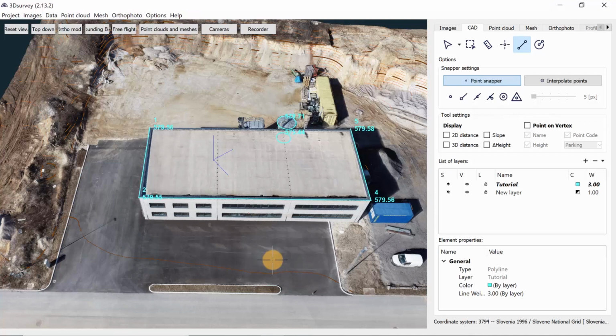In this video I will show you how to use the snapper settings used in CAD. Snapper settings control where points, endpoints and center points will be snapped on when drawing a line, point or a circle. First of all, when looking at snapper settings you will see two large buttons. The first one says Point Snapper and the second one says Interpolate Points. For now, let's leave the second and focus on the regular point snapper.